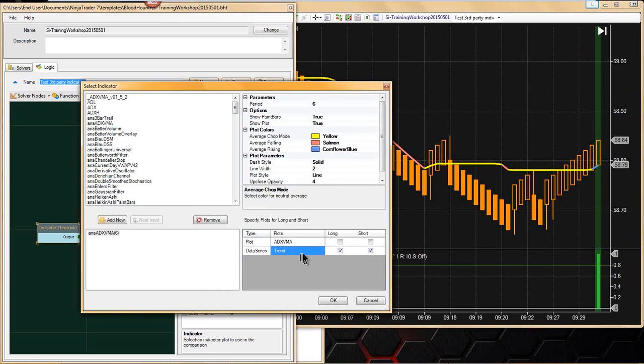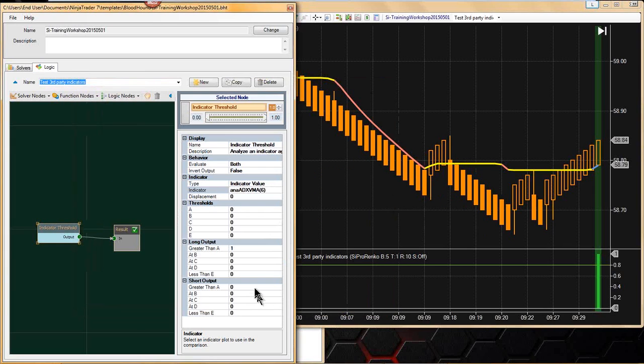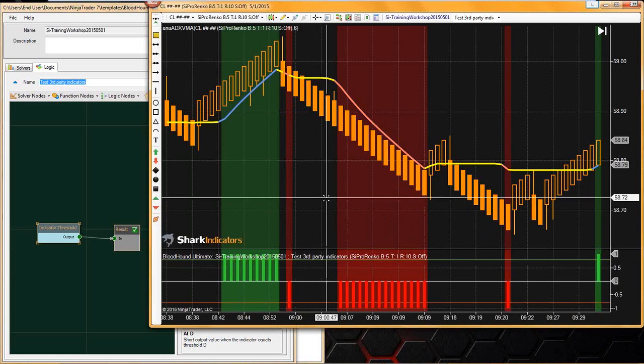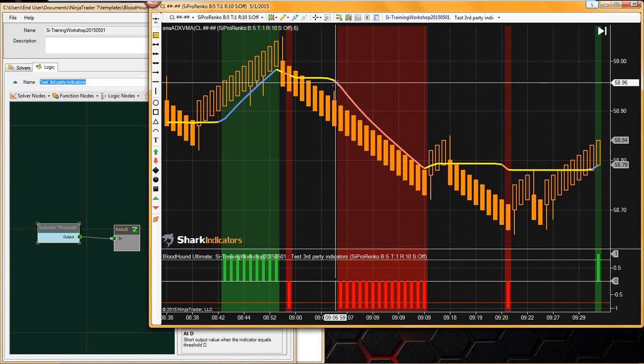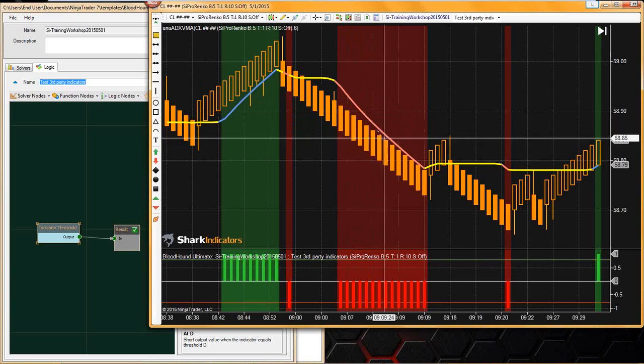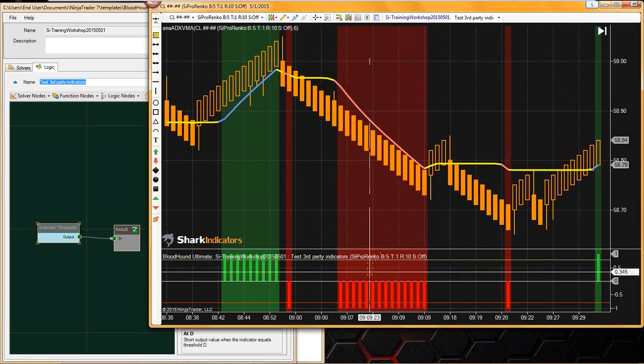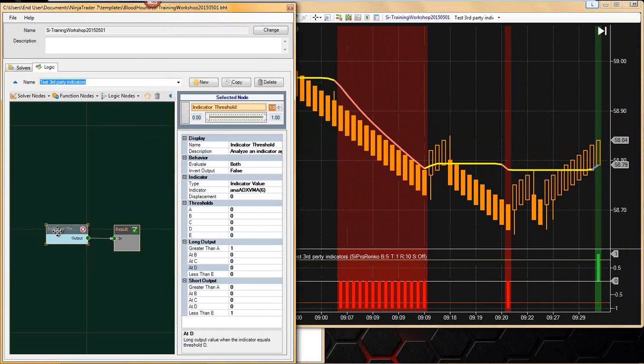If this data series trend is less than 0, we don't know what value is held inside this data series, because you can't see a data series on the chart, but it could have negative values in it. A negative value would be less than 0. So I can set my short output like that, and lo and behold, when the line turns pink, that tells me there's a negative value in there, and BloodHound can read it. That's the first step I go through in testing third-party indicators.